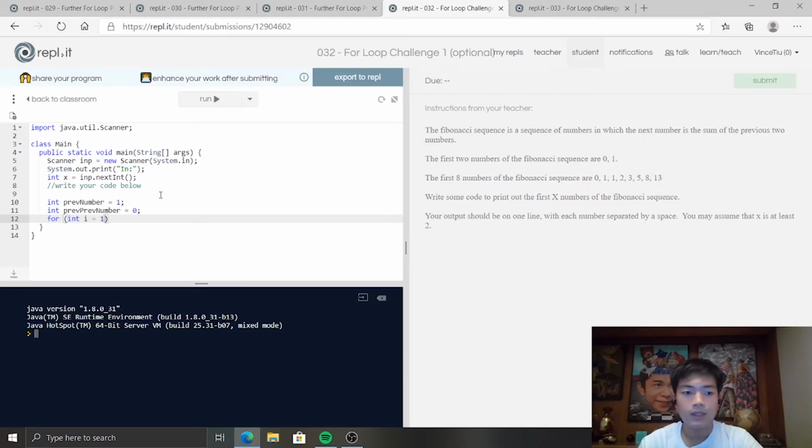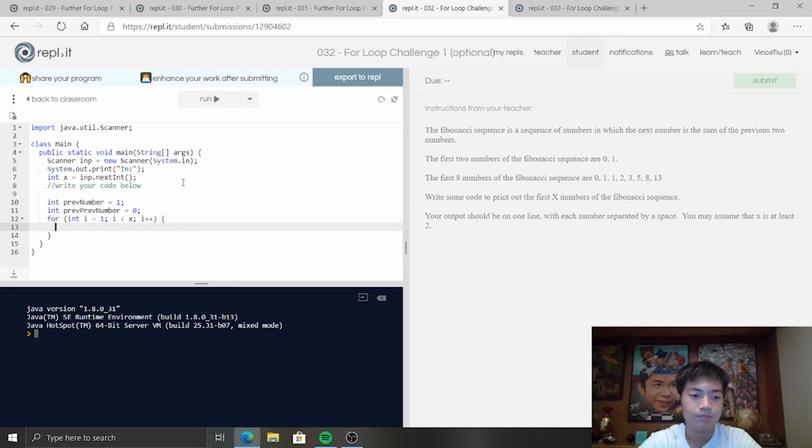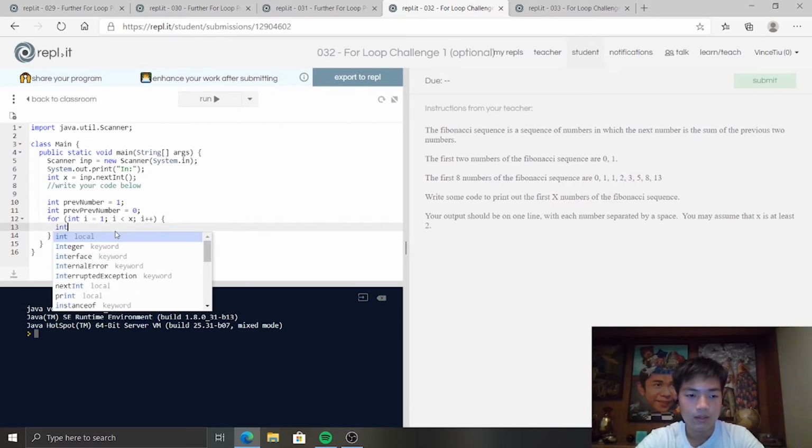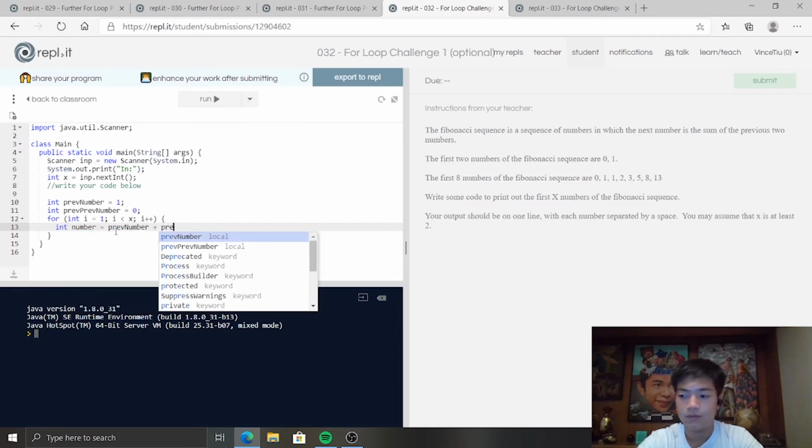Actually, we want to start at 1, and we want to loop over until i is greater than or equal to x, and we want to add 1 to i each time. And we want to do some math here. So first let's calculate the next term in the sequence, say here. So number is equal to previous number plus previous number.